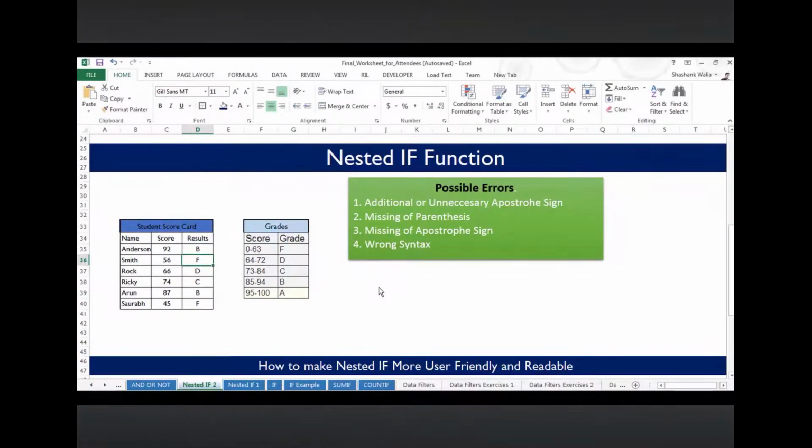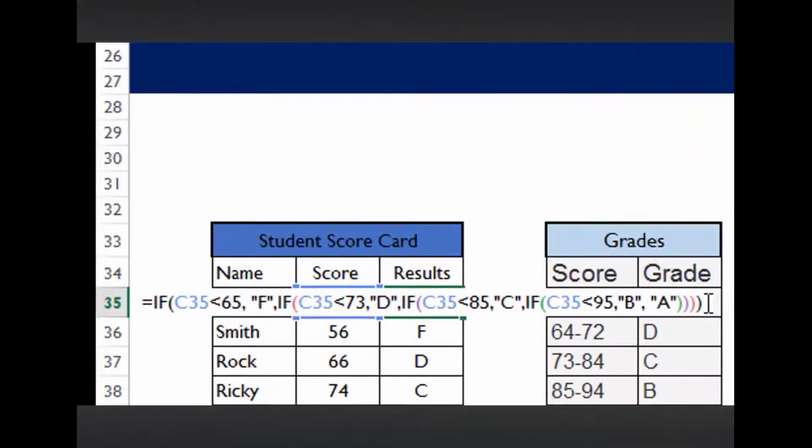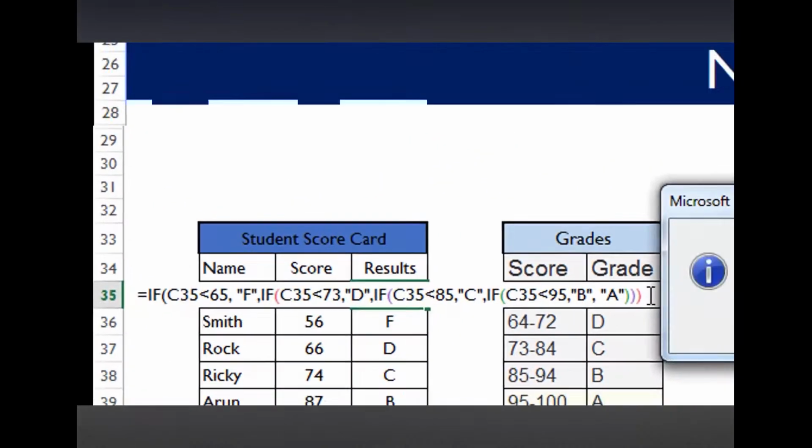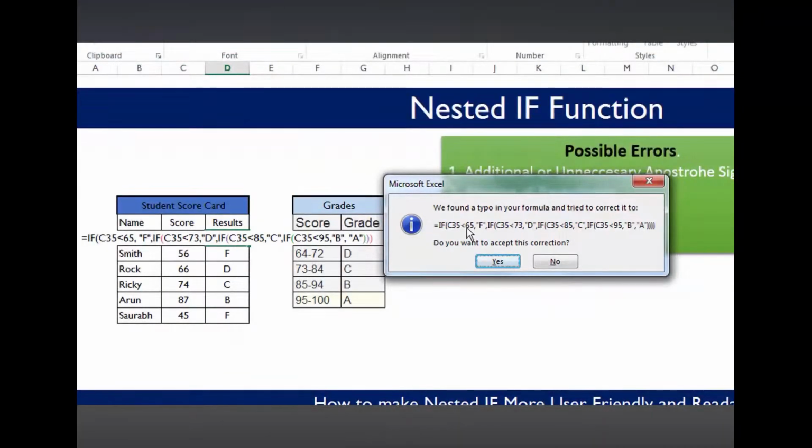So additional or unnecessary use of apostrophe signs can also give you an error. Second one is the missing of parentheses. Like we have used four if functions here. If I miss one parenthesis here and press enter, you will get this error that we found a typo in your formula and try to correct it.